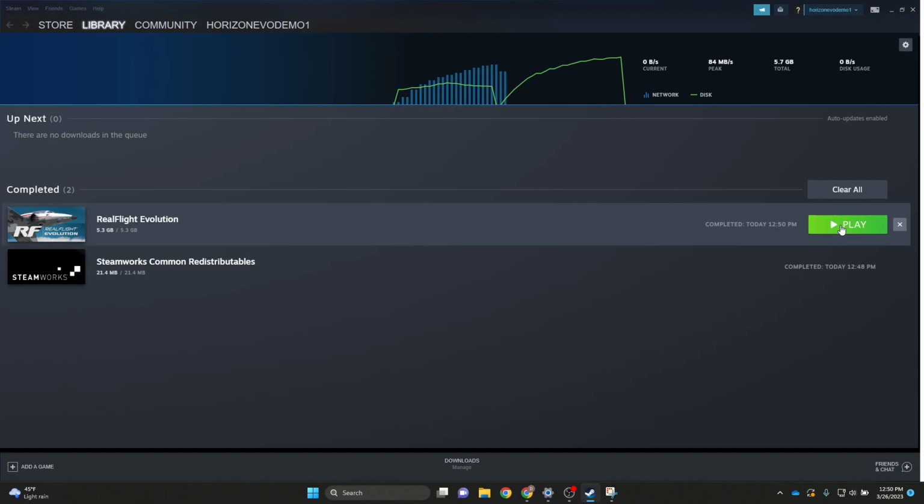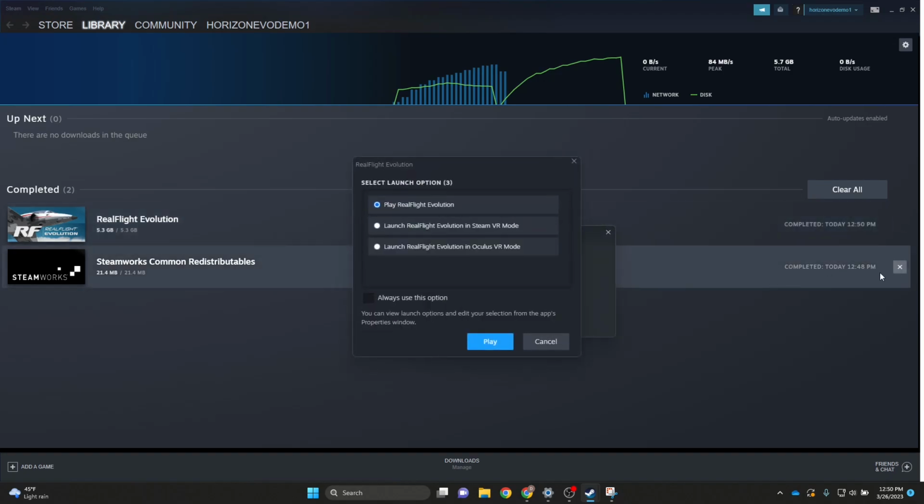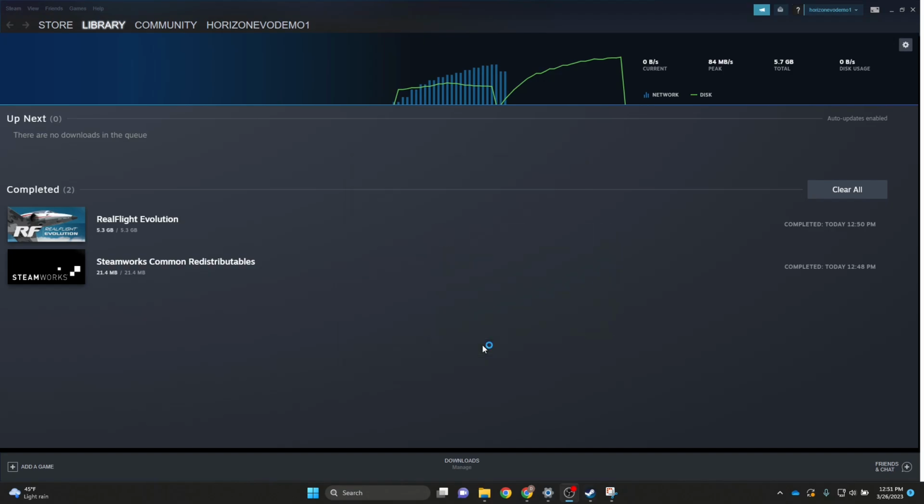So now I will click the play button on RealFlight, and we'll get another couple of messages. I want to do play RealFlight Evolution. Even if you're going to do it in VR later, I'd recommend starting first on a flat screen mode to see that everything's working correctly. So I'll select that option, and I'll go ahead and click play. RealFlight should launch.